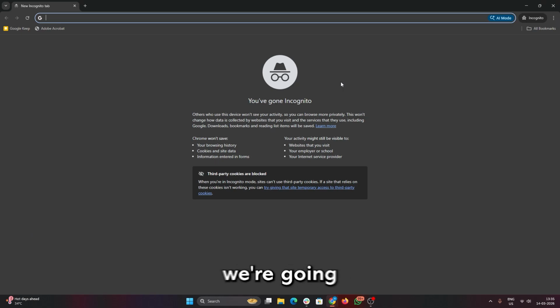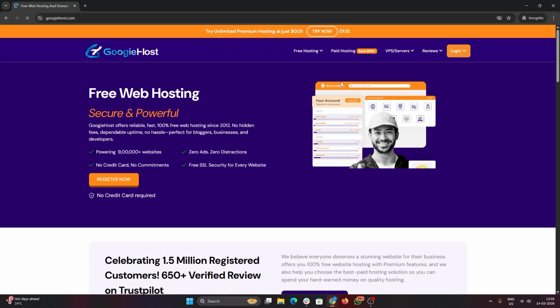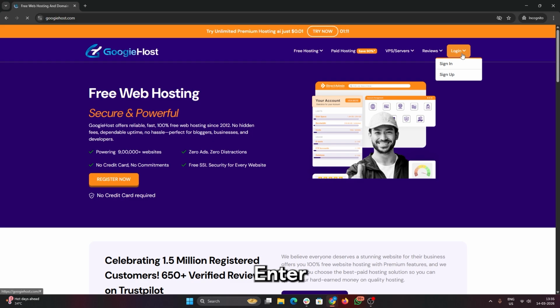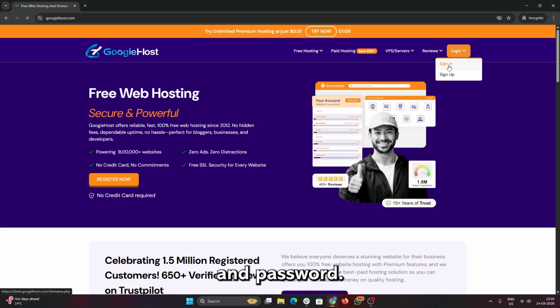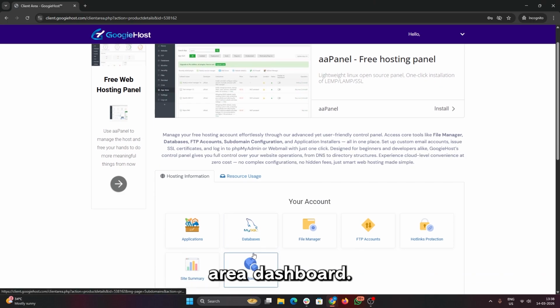In today's tutorial, we're going to learn how we can create a database in GoogieHost. Let's get started. Open your browser, go to the GoogieHost website, click on Sign In, enter your registered email and password. Click on Login. After logging in, you will be redirected to the Client Area dashboard. From here, you can manage your hosting features.